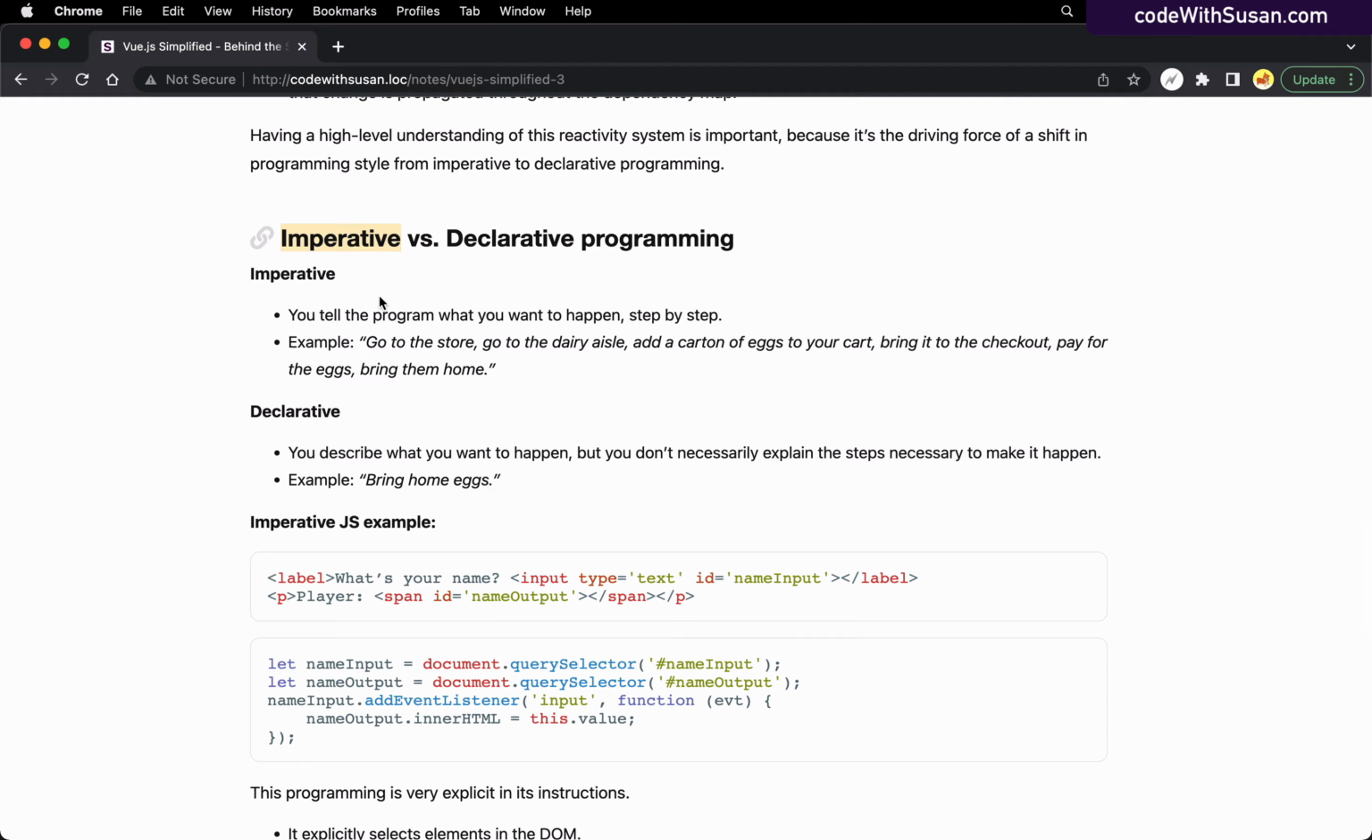When we talk about imperative programming, we're talking about being very specific in what we want to happen. And I share here this metaphor of, let's say you were asking someone to get some eggs. The imperative way you could do this would be to be very specific about each step that would be required to do that. Now, contrast that to declarative instructions or declarative programming, where you're going to be much more broad, much more general. You're going to focus on just the end result, which is simply bring home eggs. You're not going to spend time breaking down the individual steps necessary to make that happen.